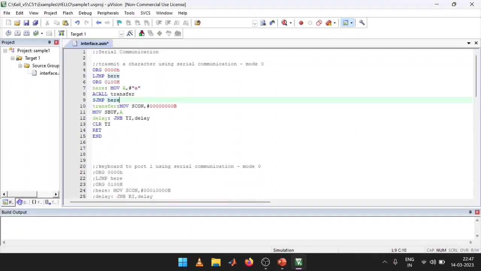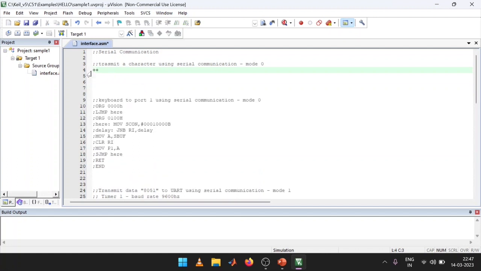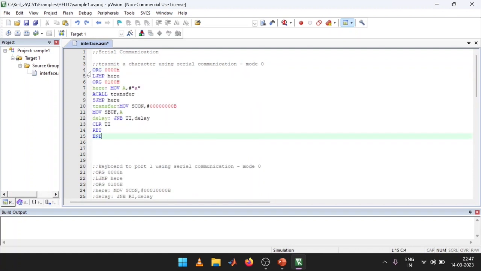So we can see the program here. I can enlarge it for clear visibility. I think the zoom option is there. Okay, so we can visualize it now. This is the program, which transmits data. Transmit data.